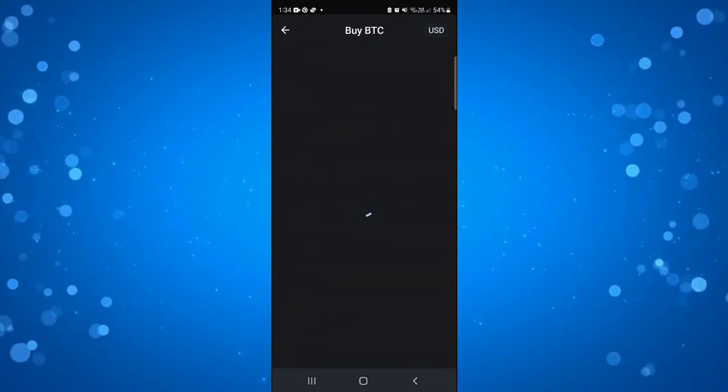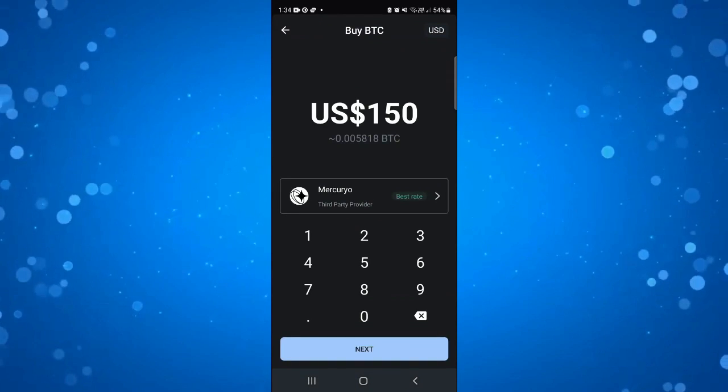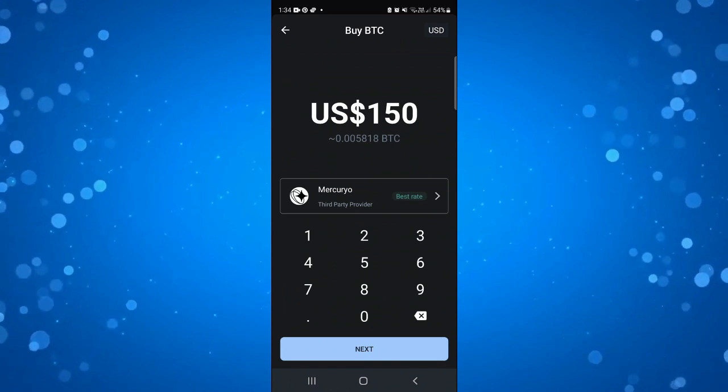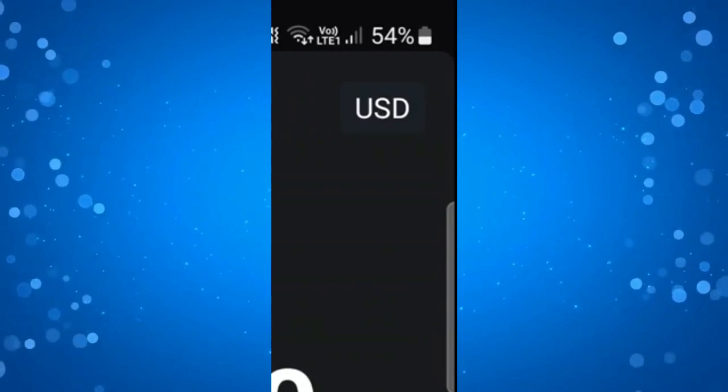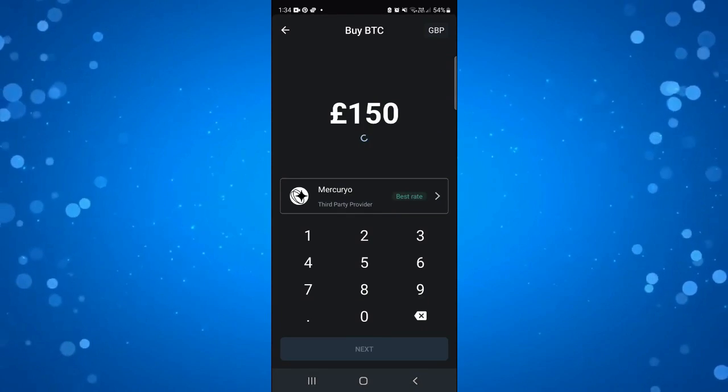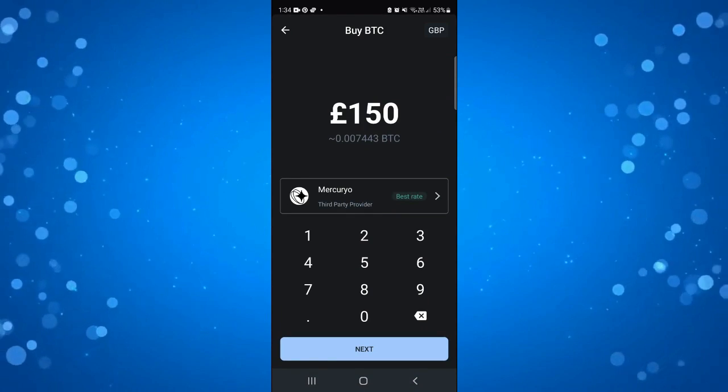And from here, what you can do is just enter the amount of Bitcoin you want to choose. So at the moment it's set to $150. You can change your currency in the top right hand corner. So you can change that to whichever currency you want to, and it's going to tell you how much Bitcoin you're going to purchase with that amount underneath.